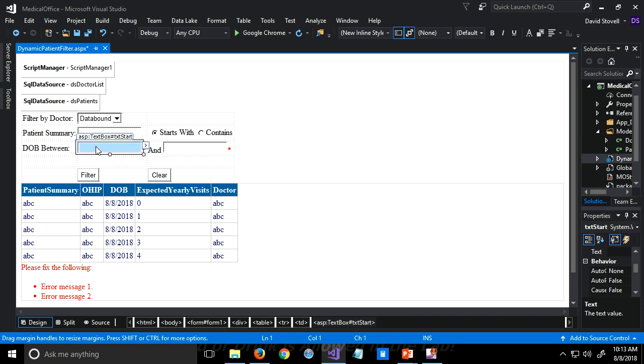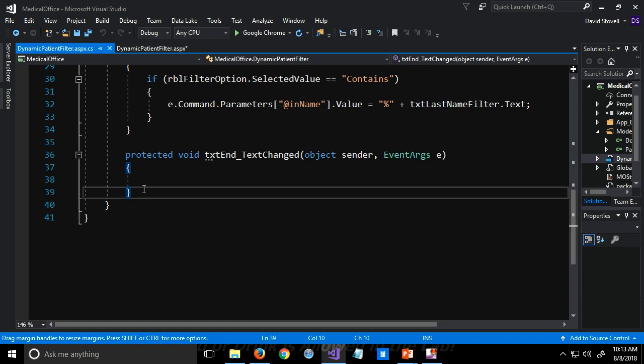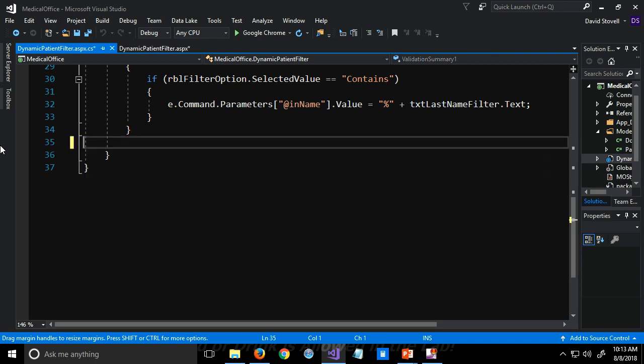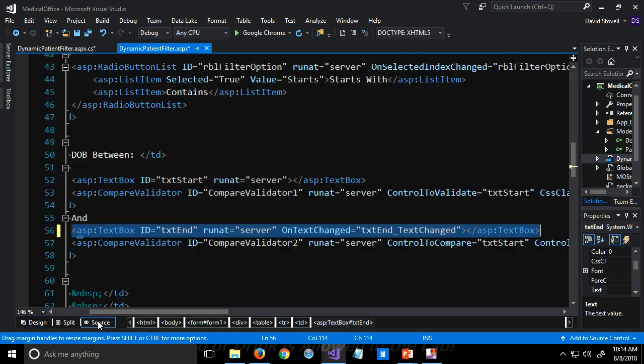And then we have our date range, our txt start and txt end. Right? Oh darn, I didn't mean to do that. This is an example of accidentally adding an event handler that we don't want. If you leave it there, it clutters your code, but it doesn't cause an error. And if I go back to the page, let's go to the source, and there I can see it was added.